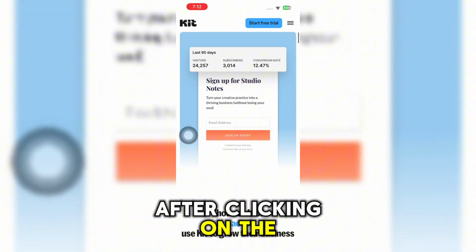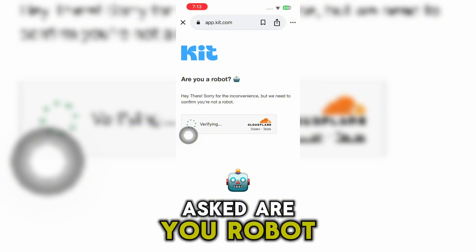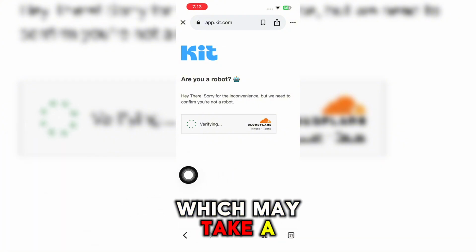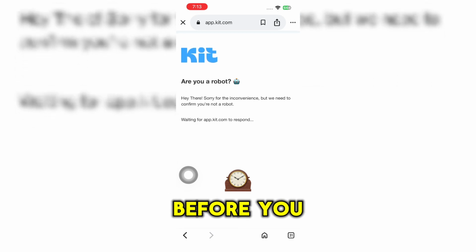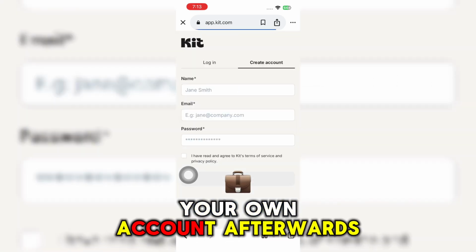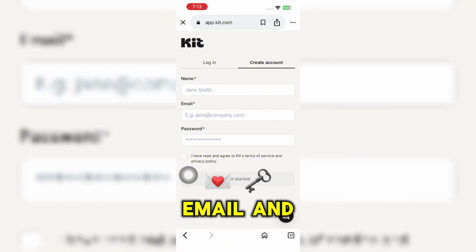After clicking on the Start Free Trial, you will be redirected to the page where you will be asked, "Are you a robot?" So you have to verify yourself first, which may take a few seconds before you can actually go ahead and create your own account. Afterwards, you have to fill in the necessary details such as name, email, and password.